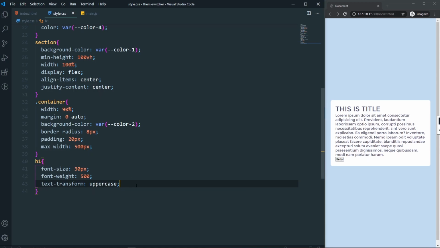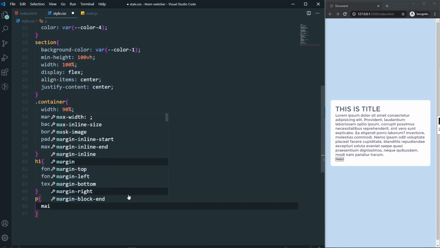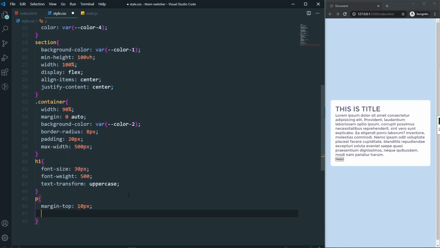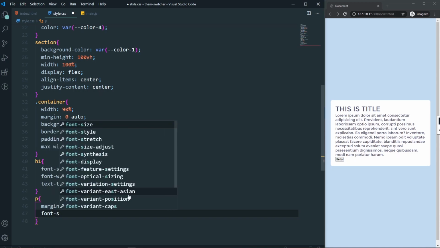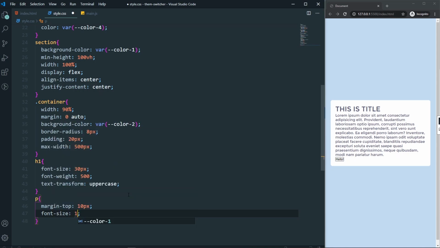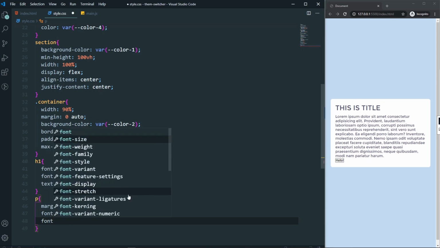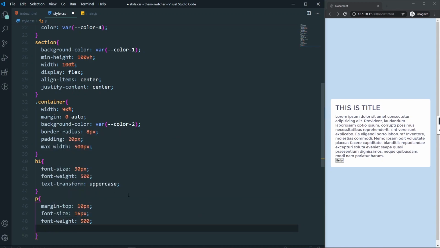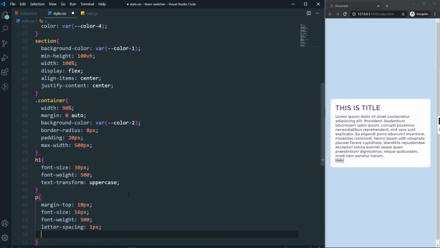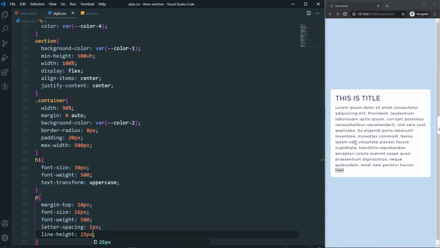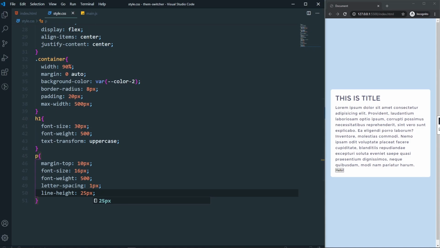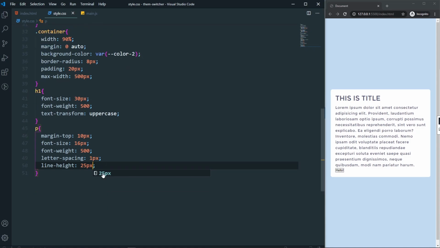After that, let's style the paragraph, and margin top will be something like 10 pixel, and font size will be something like 16 pixel. Yeah, looking good. And font weight 500, and letter spacing about 1 pixel, and line height 25 pixel. Yeah, perfect for now.